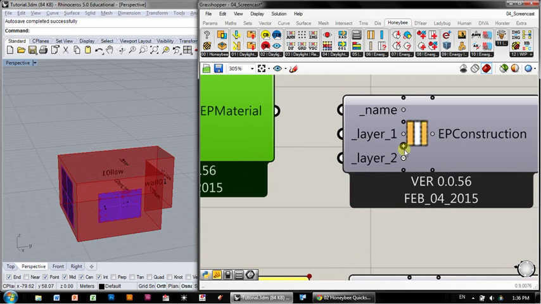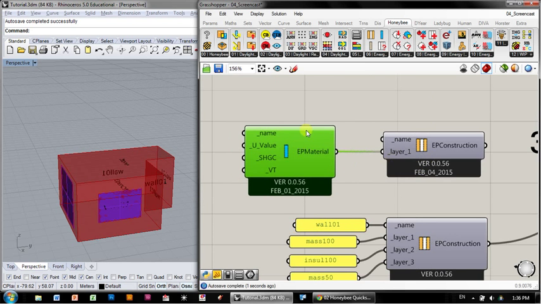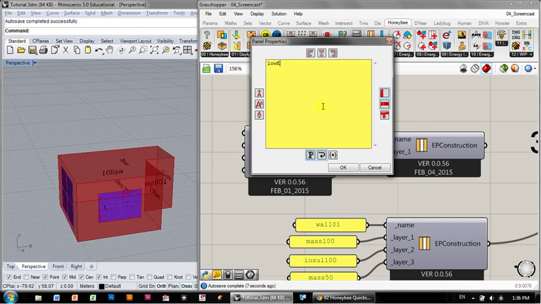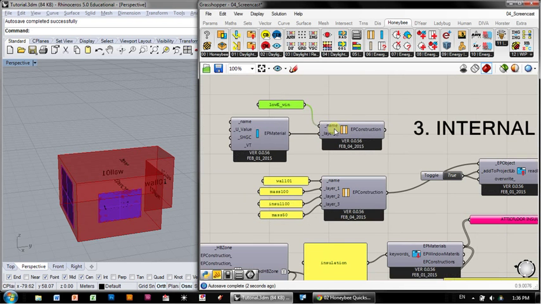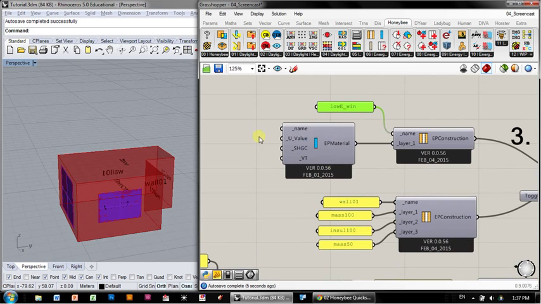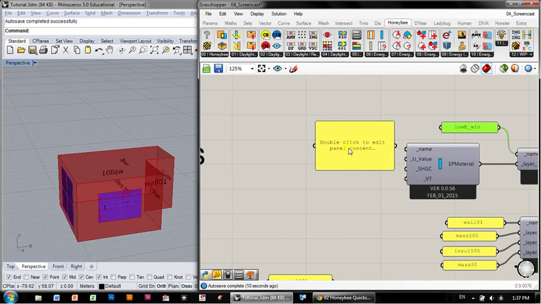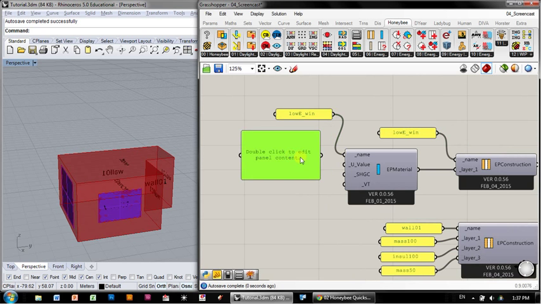So I'm going to take this and move it down to 1 and just plug that in, and then I'm going to make this, let's just make this a Loisos window. And I'm going to plug that in for the name and add the construction to here. The material itself is, again, actually I'm going to use the same name, Loisos window. It can have the same name.